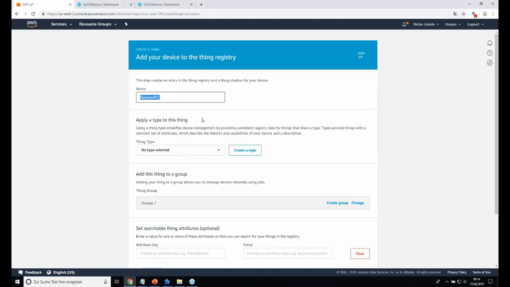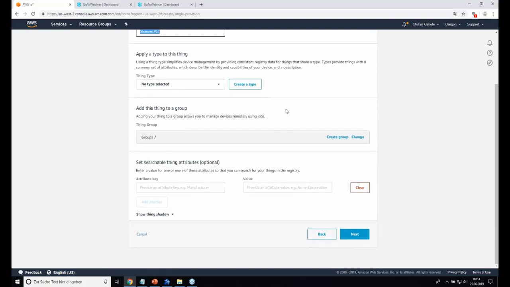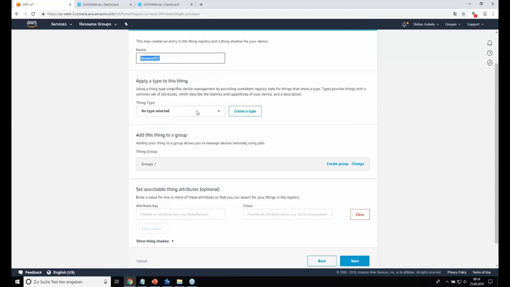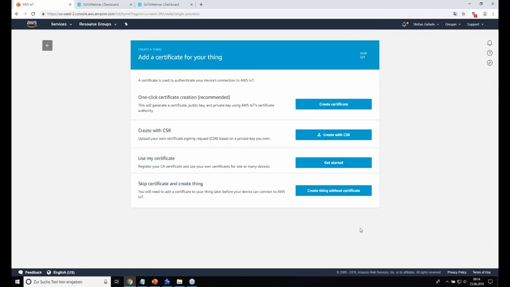It's good. So this is pretty much everything I need to do here. I just have specified a name. I can add here some additional information, but it's optional. So I press next. And now I have to select here a method of how the authentication is done.